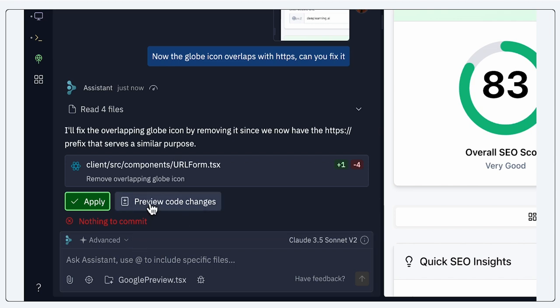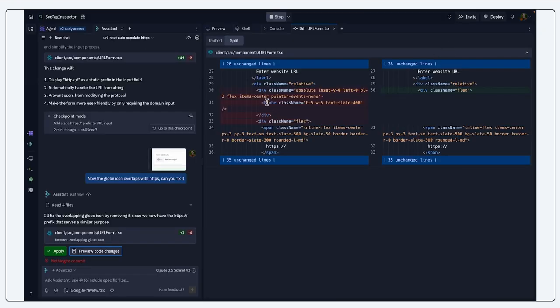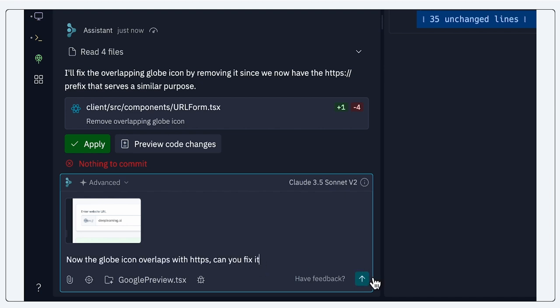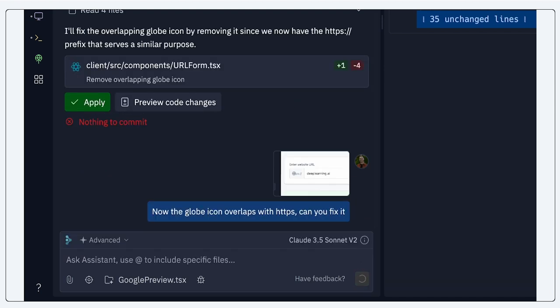Looks like we're getting a bit of an error here. Let's preview and see what's happening. It looks like it's removing the globe here, but the commit didn't quite work. That's okay. Sometimes stuff like that happens. You might get similar errors. I'm just going to paste this in. I'm going to copy this. I'm going to run it again. Let's see what happens.